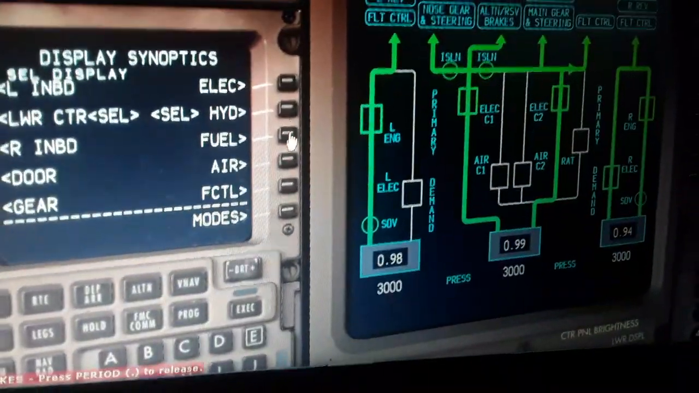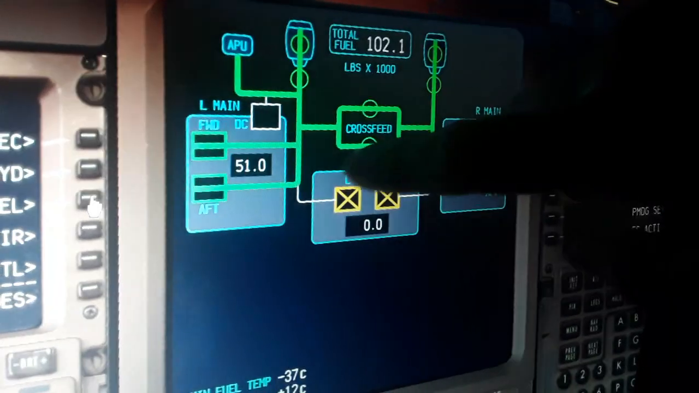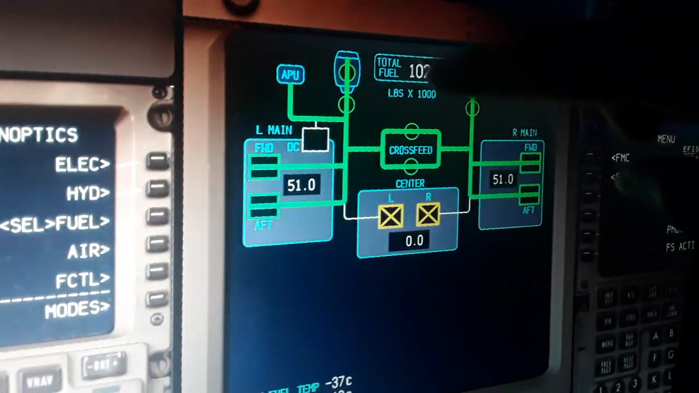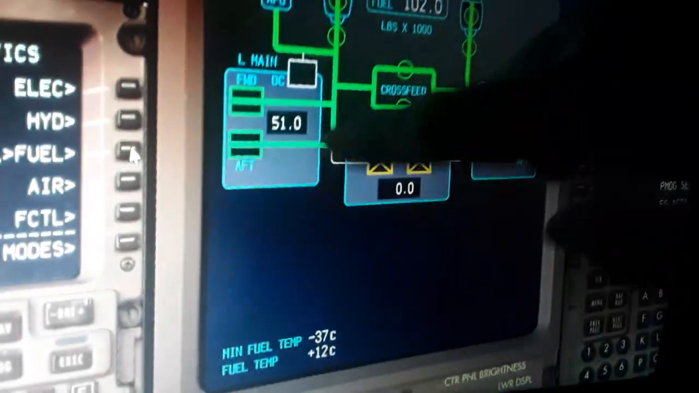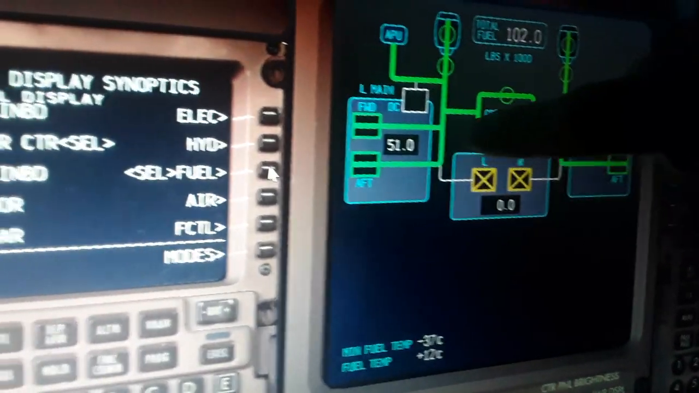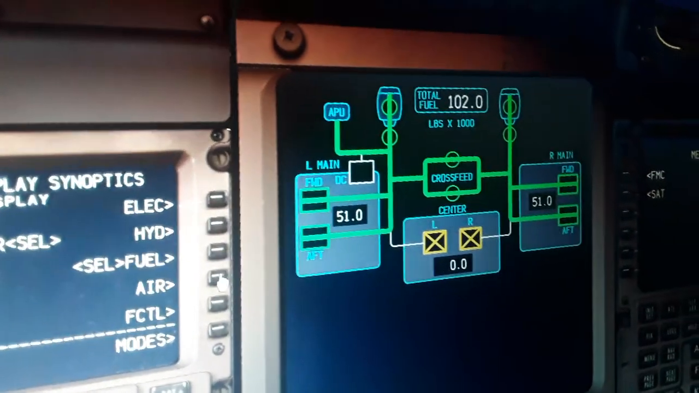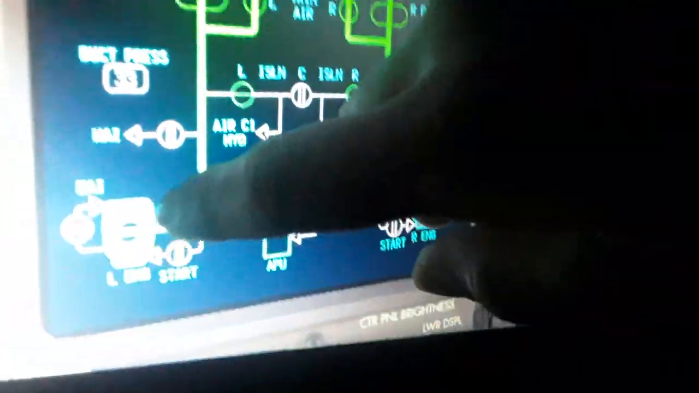So we have also the fuel system. Left wing, right wing, the center tank, the crossfield. You can see the low and high pressure fuel valves, the total fuel on board, and the left and right wing engine. The minimum fuel temperature and the center tank is empty, displayed with yellow crosses. Also the DC coolant for the APU. We have the APU here.